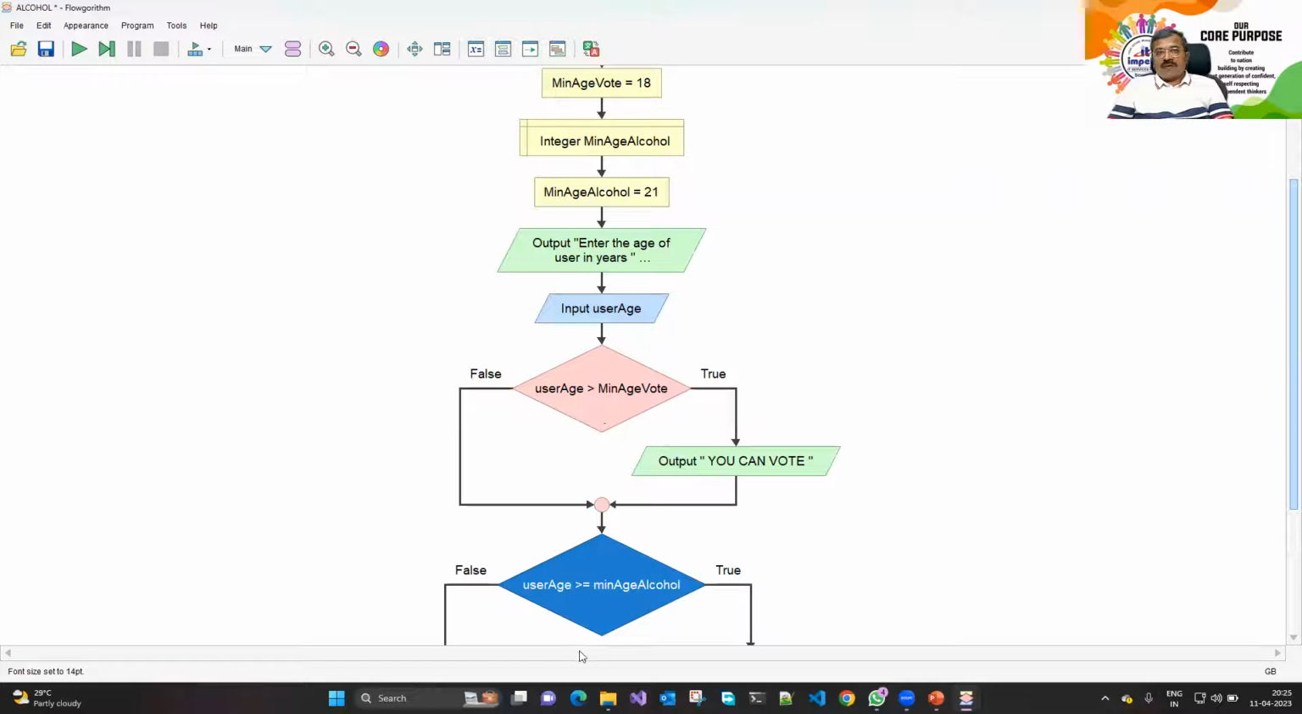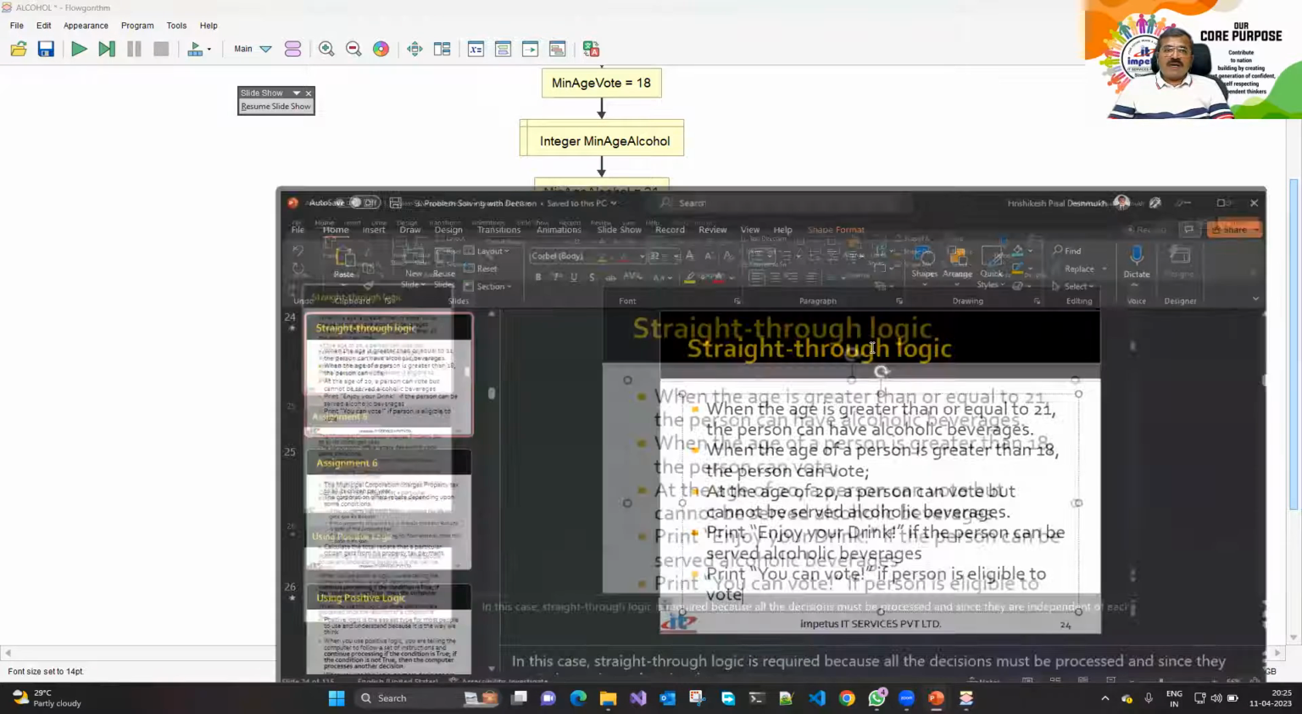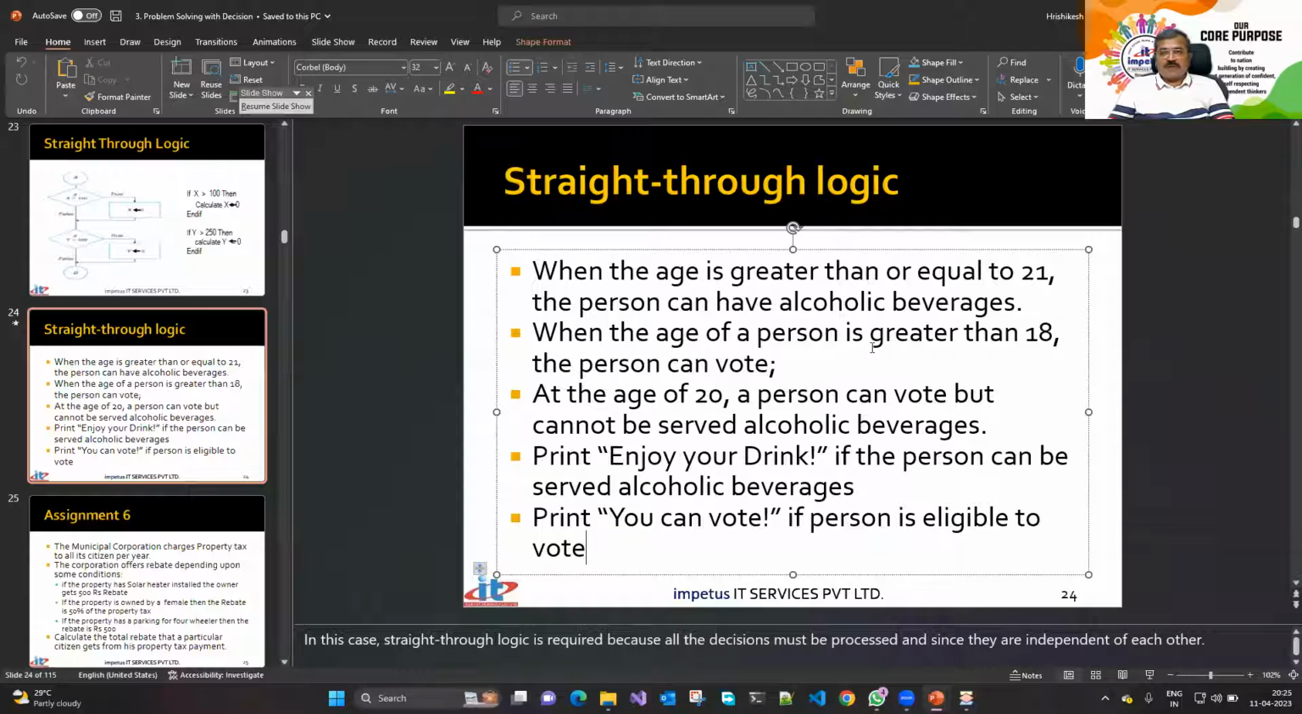So there was no point in going ahead. So let's say when it says the two conditions should be unrelated, so let's rephrase this particular question. A person can vote but cannot be served alcoholic beverages. Okay.